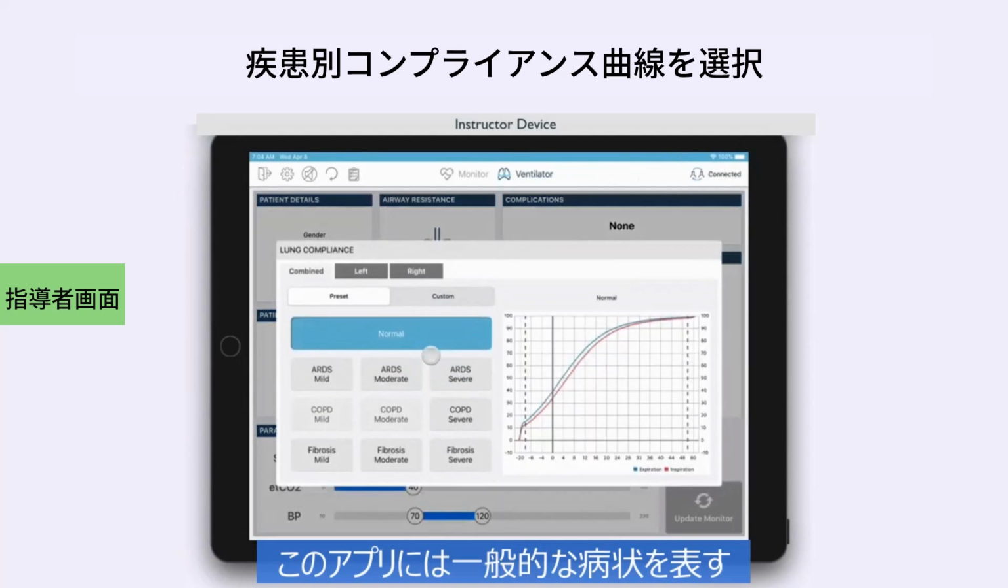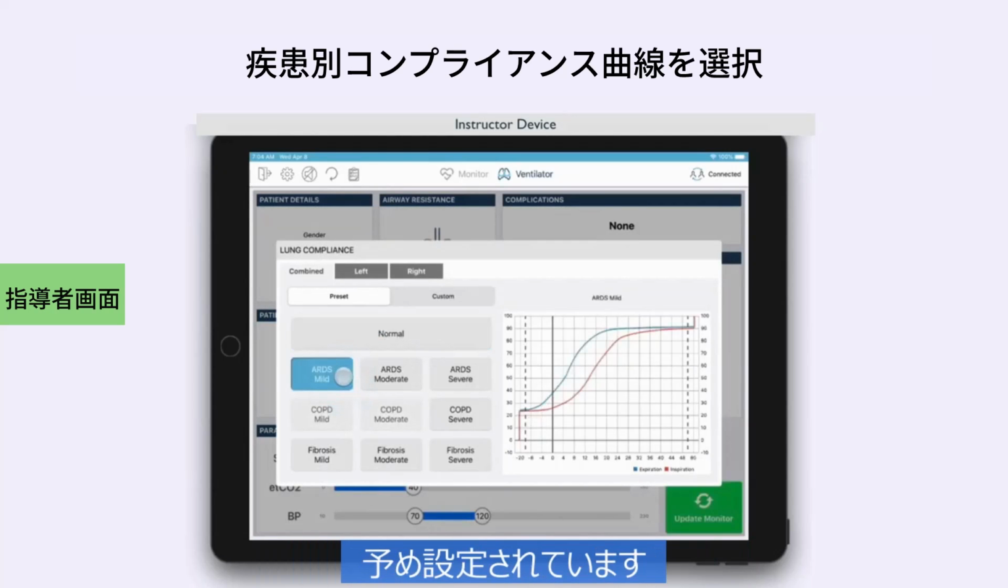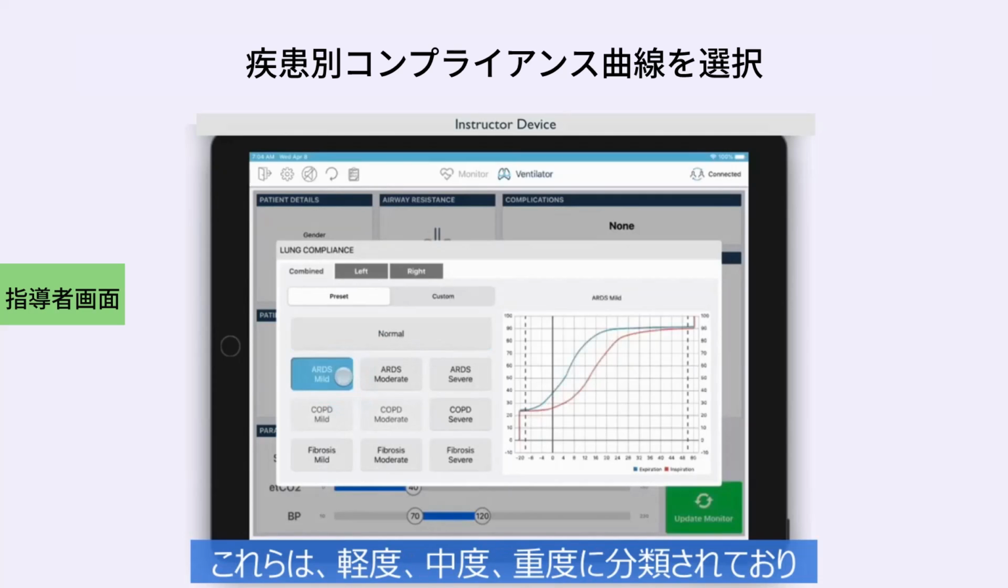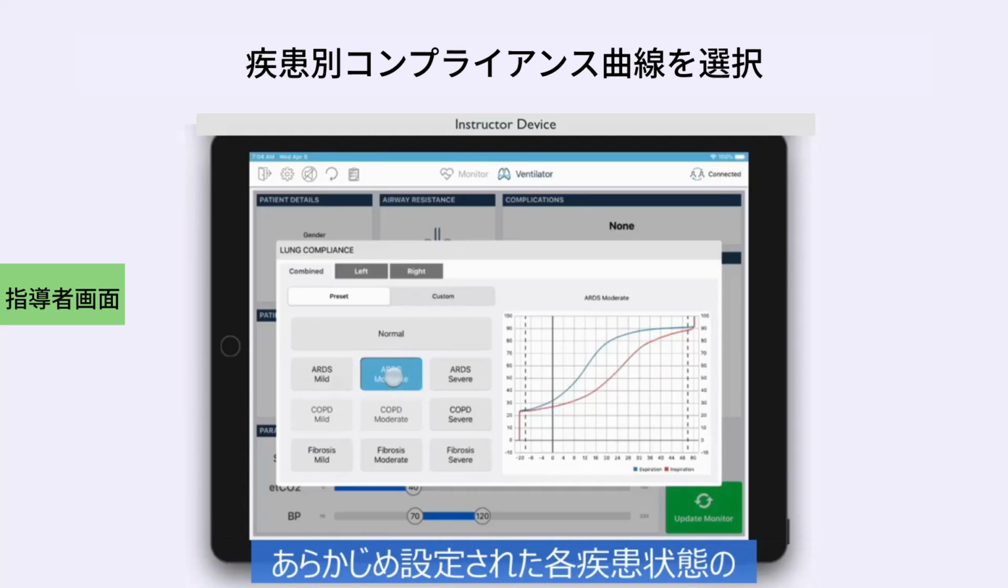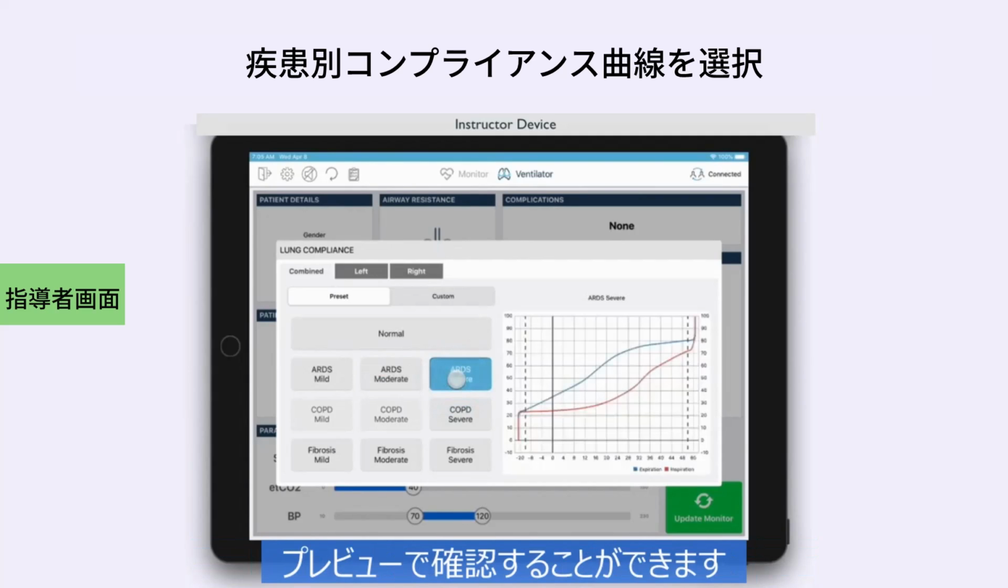The app has multiple predefined compliance curves representing the most commonly encountered disease states. These have been categorized into mild, moderate, and severe, and the instructor can preview the pre-drawn compliance curves for inspiration and exhalation for each disease state.